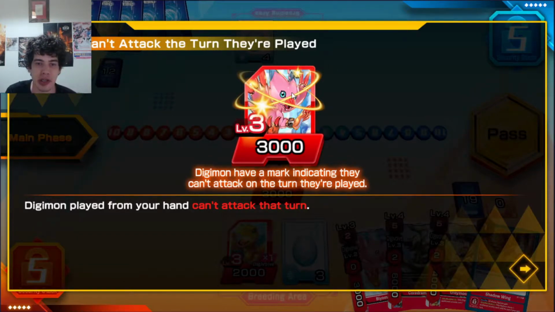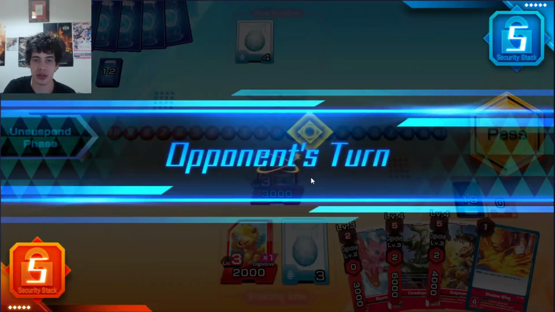So they can't attack the turn they're played. Most players will call this summoning sickness. So if you ever hear summoning sickness, this is what it's referring to. It is Digimon can't attack the turn they're played. The app will have this little indicator saying that you can't do that.